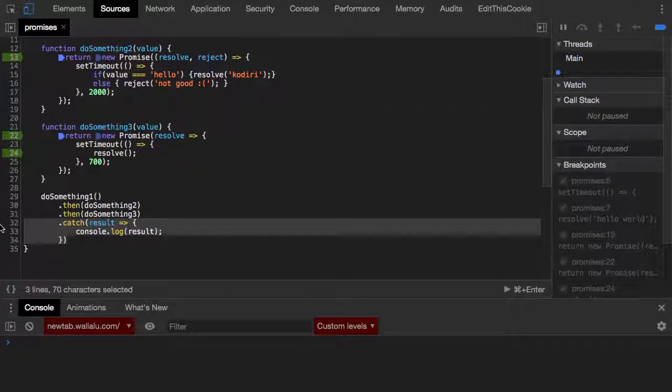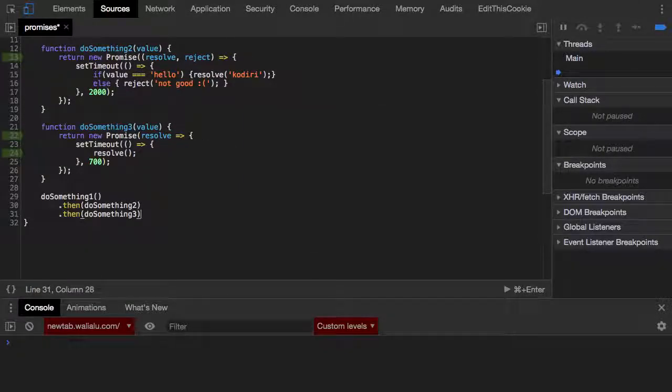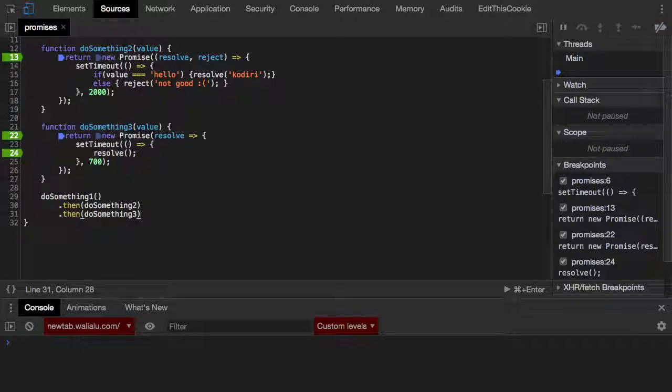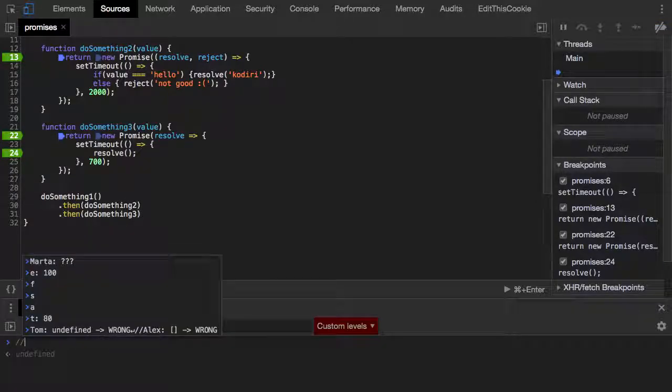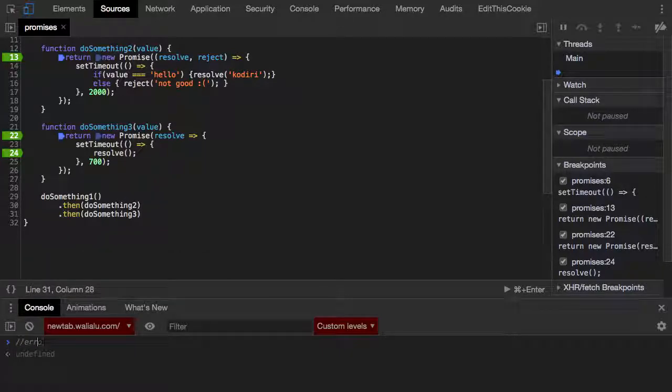Actually, you know what will happen if you don't put the catch block? What will be the output? Error. So, sorry, wait a minute. Gin said error. Marta said not good. It's a string.